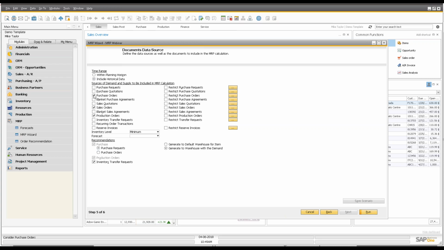So sources of demand and supply. You can add these various things. This is the standard ones here: purchase orders, sales orders, production orders. You can consider other inventory transfer requests, blanket sales agreements, purchase orders, sales quotes, and other things. Some of these do make sense, some of them don't make sense. You can restrict specific ones that you don't want included. You can do all sorts of things there, again, once you get a little bit more sophisticated.